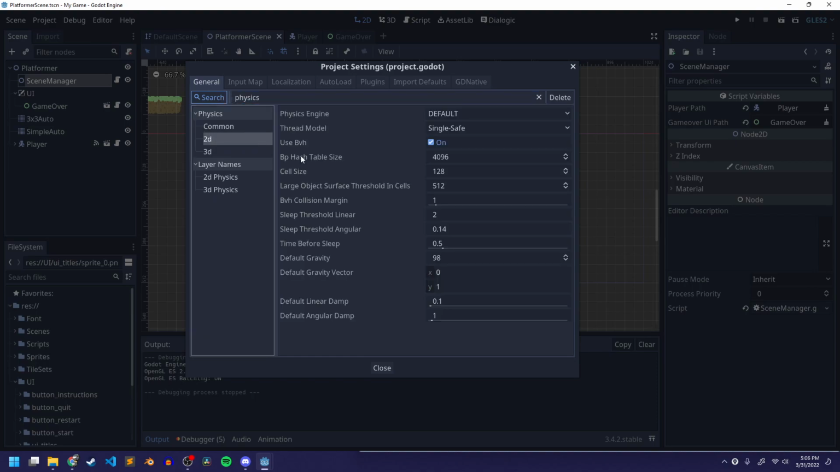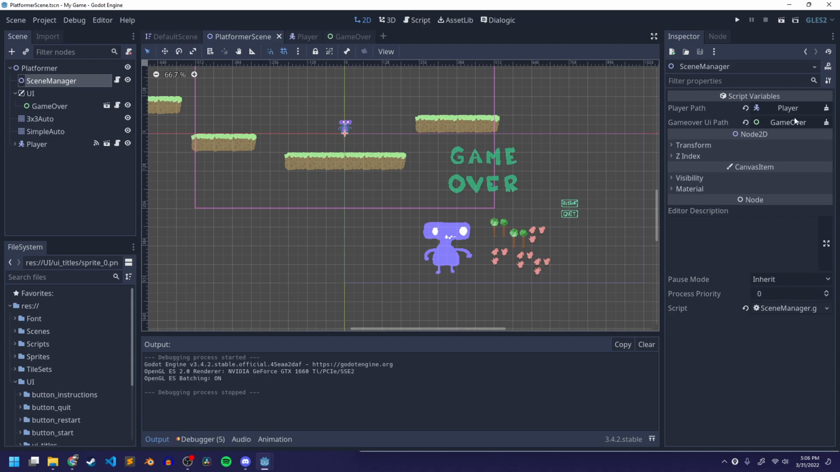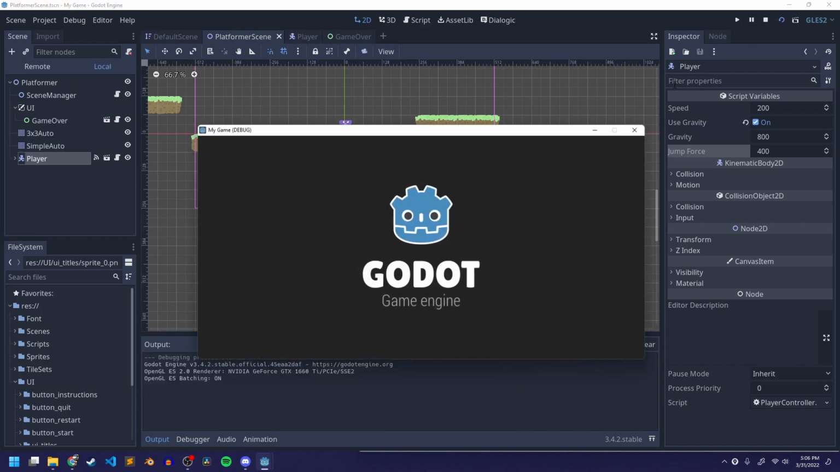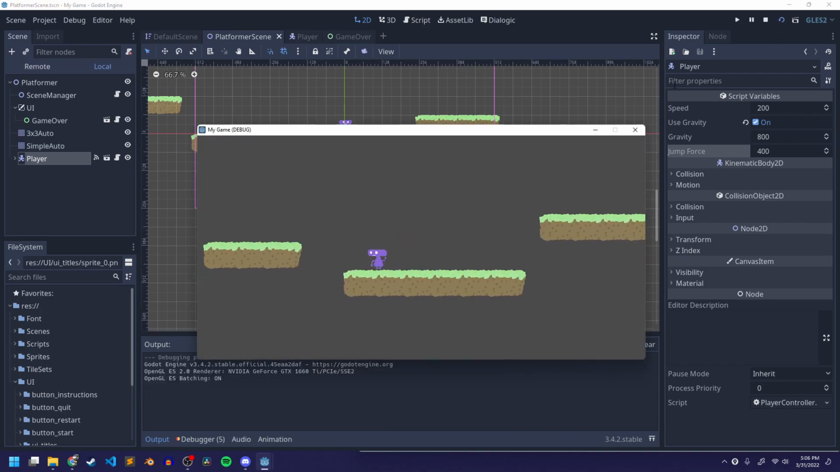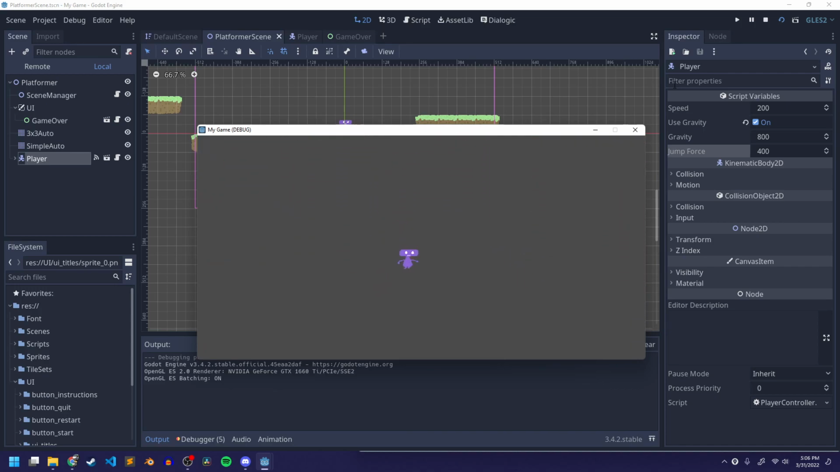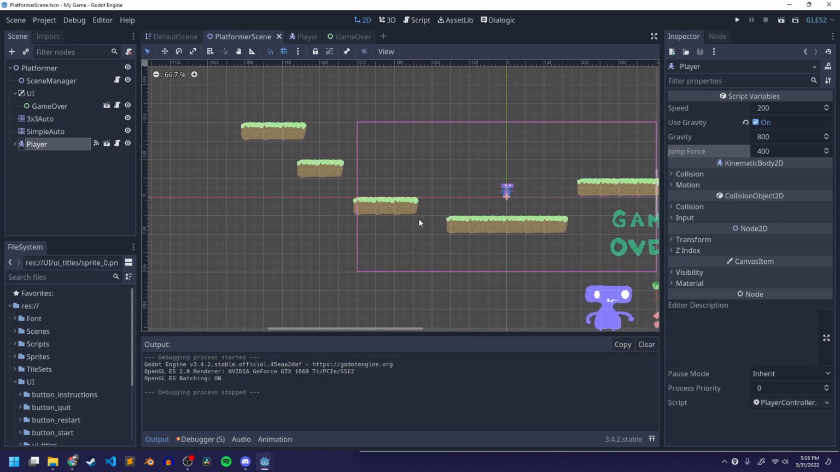2D physics. Default engine, save. Default gravity. Vector. That all seems normal. I don't know why it's behaving differently, but let's reset our jump force and see how that looks. Okay, that's closer to what I would expect. Pretty normal jump, although we still can't make this jump over here.